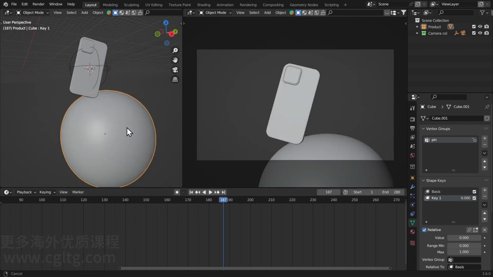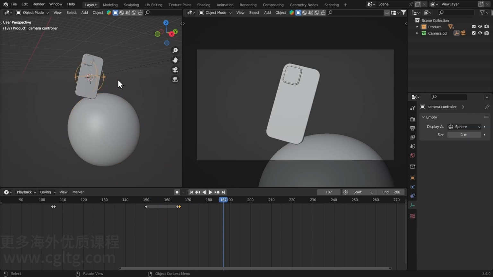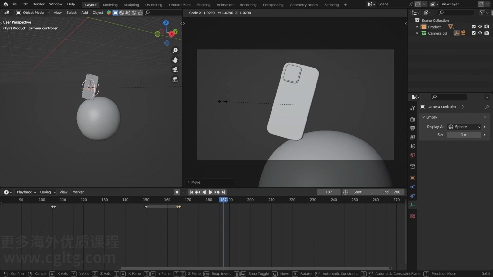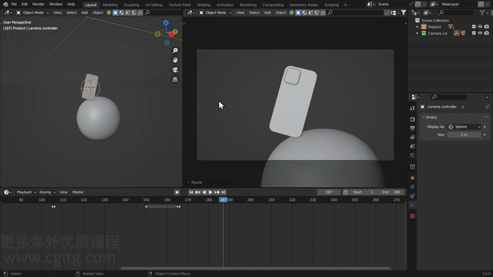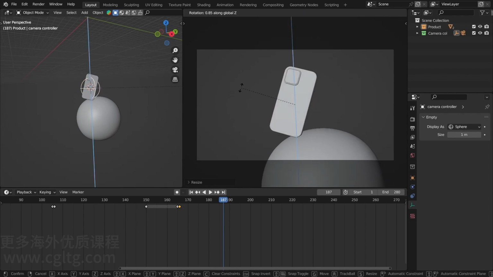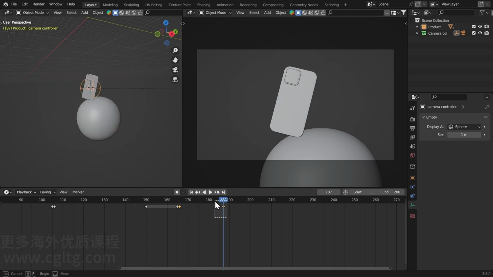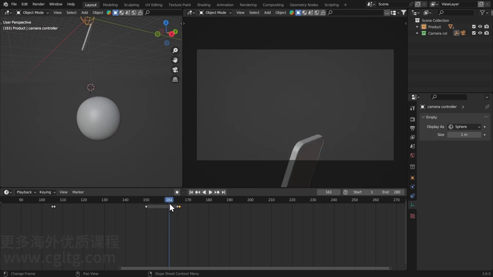Just like this. Now I'm going to set the camera in a position that looks good. So scale it up a little bit more and bring it down. You can hit R Z to get a different view of that too. I like this one. Insert location, rotation, and scale. Select this keyframe and bring it back to this one so that it's replaced, and yeah, that's it.